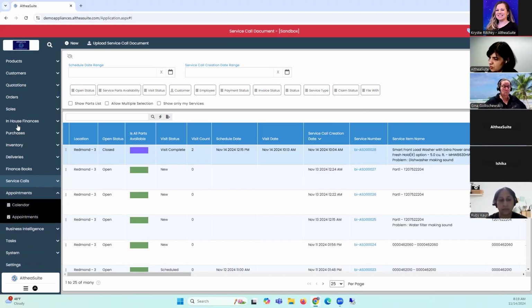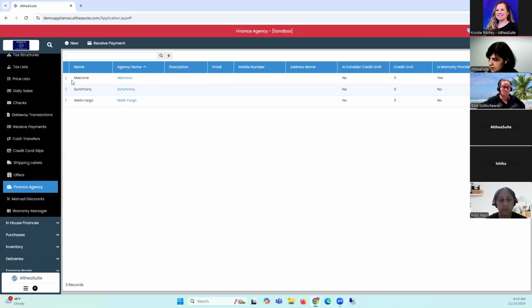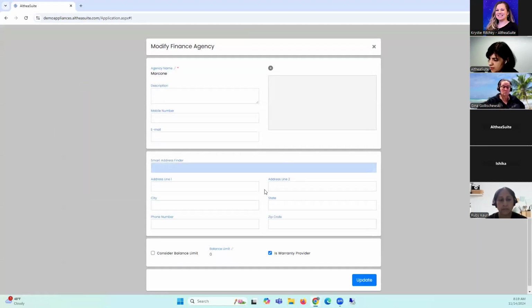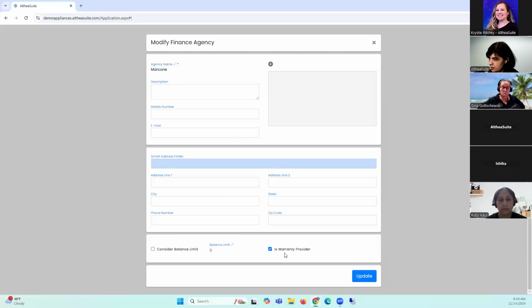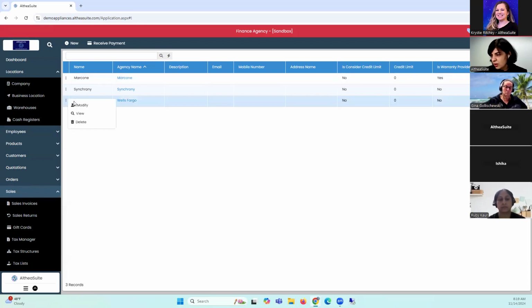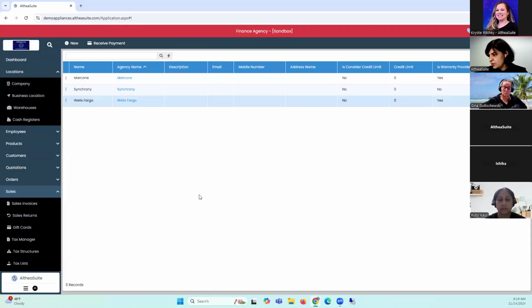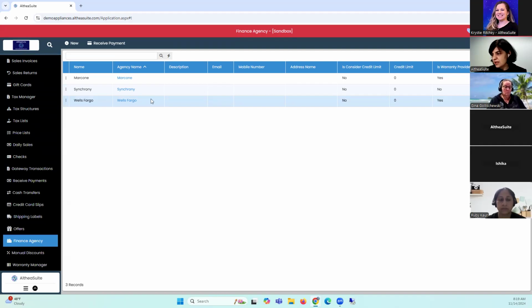So what you need to do is, you all have under your sales this part, finance agency. Under that, if it is Marcon, I'm going to go ahead, modify that Marcon and check the box for warranty provider and update that. Similarly, anybody who is your warranty company, we need to check that box there so that it starts coming as this claim needs to be filed by Marcon, or maybe it's Wells Fargo. I can say this is also my warranty provider. So you can file the claims on the service ticket by assigning this warranty provider.